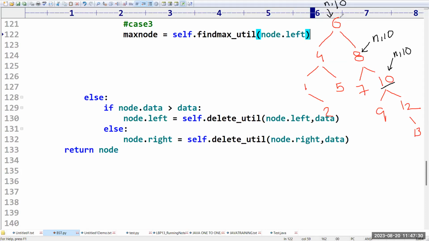Yes, we can do that. I told in-order successor, right? In-order successor. Check that possibility. Can I take this? The in-order successor is nothing but 12. Can I make 12 as a root node?